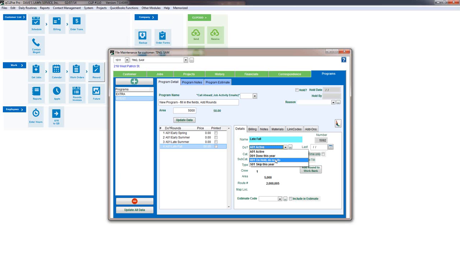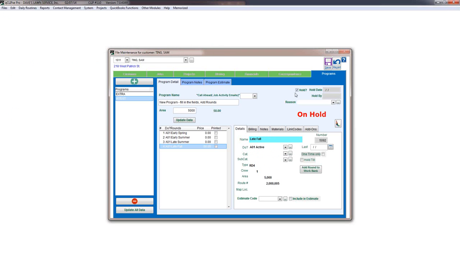If the customer decides they don't want this program anymore, canceling it completely, they don't want it next year or ever again, then you can do a hold. Actually, this is only if they never want this specific round ever again. Or if they don't want the entire program, you can just check this box here and that puts that on hold.